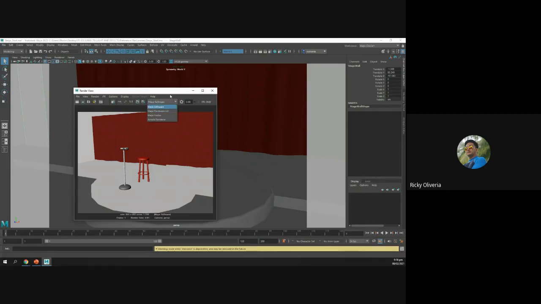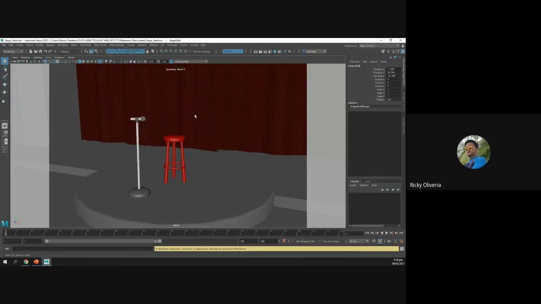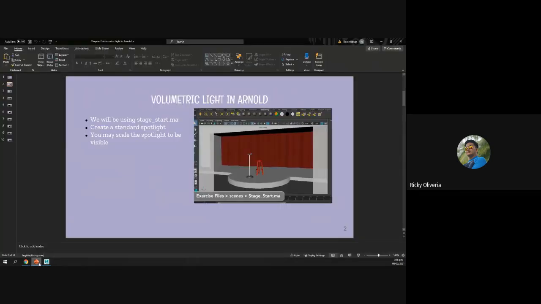Pero kasi ang target natin dito is to create a dramatic look. It's like mukhang clay, no? So, hindi natin kailangan yung ganitong klase ng texture. What we need is for Maya and Arnold to do the tricks in creating the lights. Okay. So let's follow the presentation. I already prepared the instruction on the PowerPoint presentation. All you have to do is to follow the instruction.